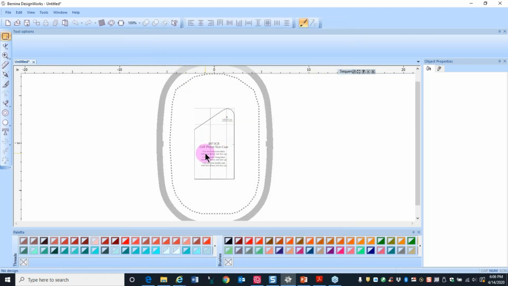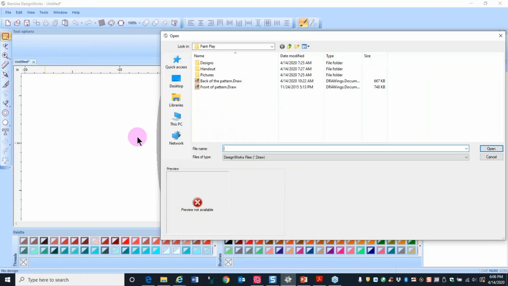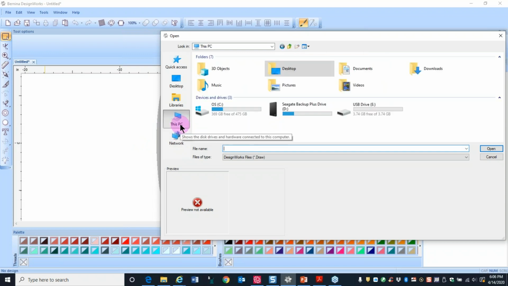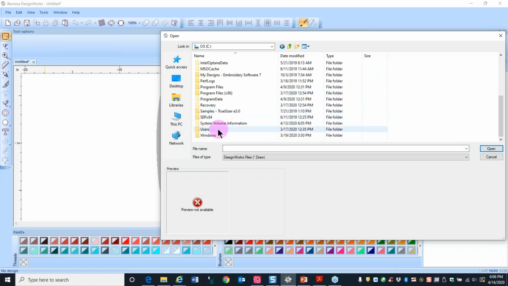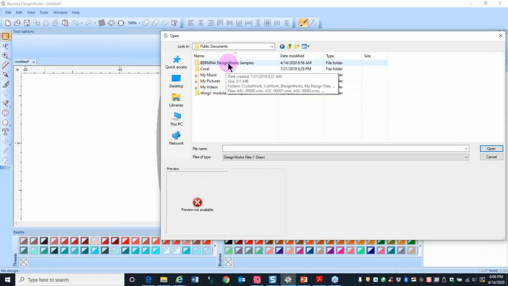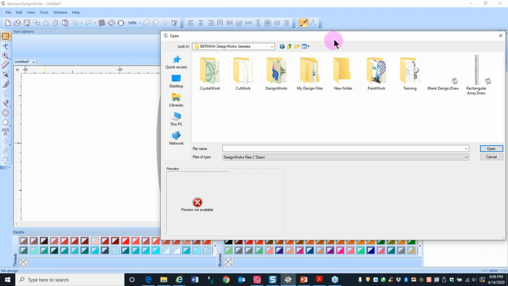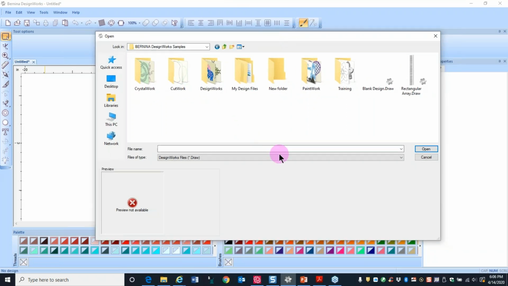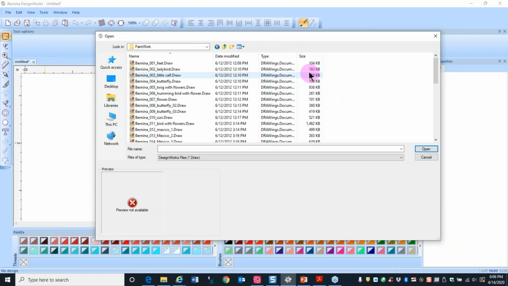And then you can see the pattern here. Now to place the design on the scan, I need to go to File, Open. I'm going to use one of the built-in designs in the software. I navigate there by clicking on This PC, C drive, Users, Public Documents, and BERNINA DesignWorks sample folder. That is the file path, and that file path is on your handout. I'm going to go to the Paintwork folder, and these are all sorts of built-in painted designs that are ready to send to your machine to paint with the Paintwork tool.